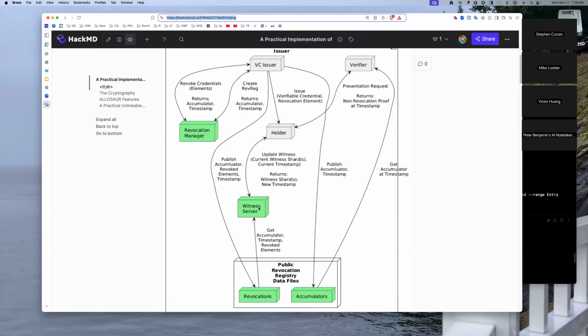And if the issuer is breached, it still doesn't help them. Okay, they've got the elements, and then if I breach the witness server, I've got the witnesses. You still don't know anything, because the presentation doesn't share either of those. The presentation doesn't share. The only thing they could do is forge a single revocation proof. They couldn't forge the credential. They couldn't forge anything because the keys are at the revocation manager.